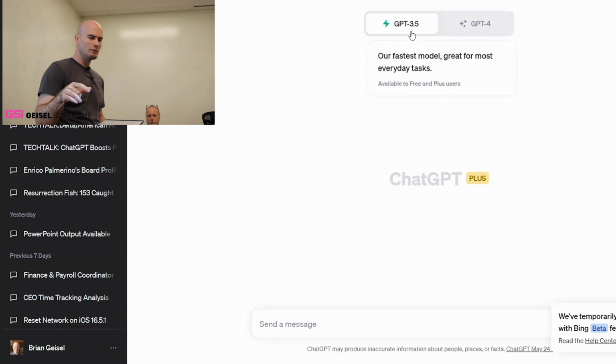And so that's a thing if you want to use it. I almost always just use 4. I have used 3.5. It is not quite as good as 4. 4 gives better answers to a lot of things.